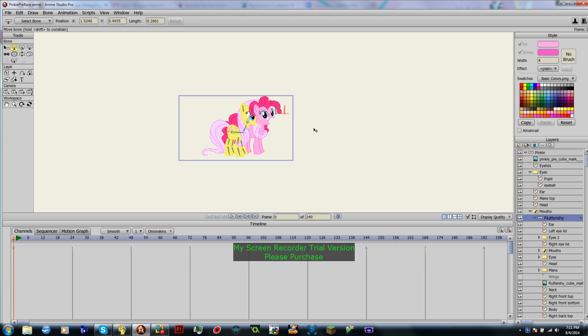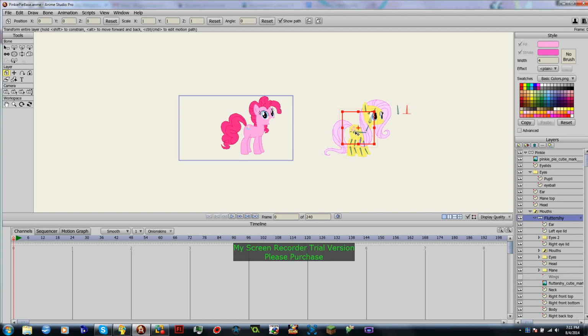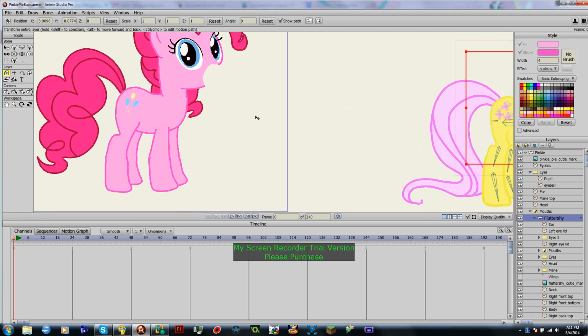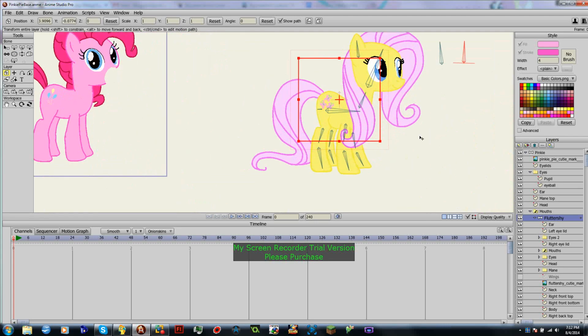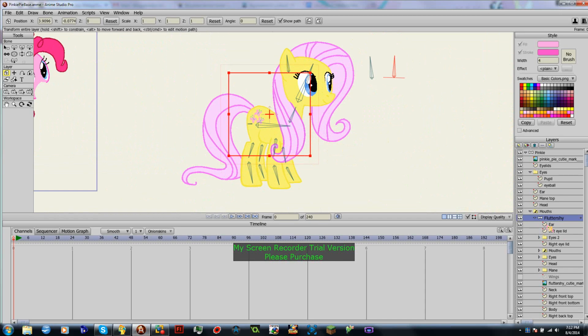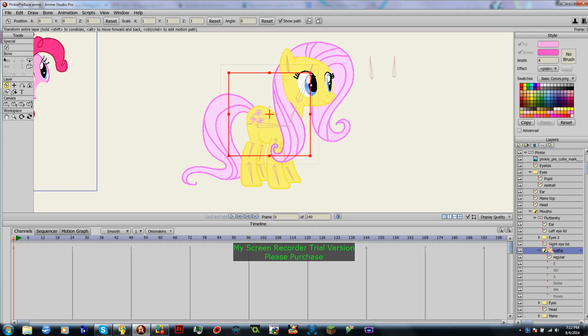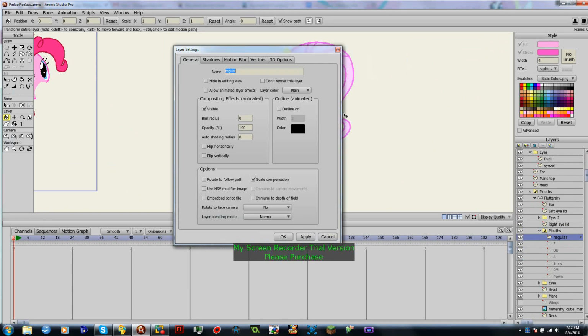Uh-oh. That was disastrous. And now we've lost Pinky's mouth. Oh, no wonder. I've inserted Fluttershy into... Right. So we're just going to delete her soon. So... Dang.